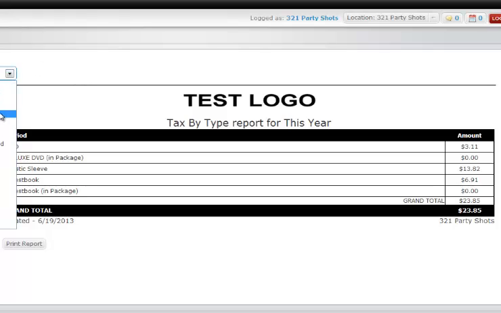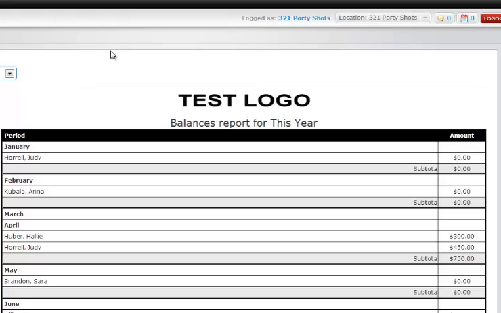We have balances. The balances report indicates how much is currently outstanding for each event. It takes into effect any deposits, payments, anything like that, and just reports what is the remainder owed on each event for the time frame specified.